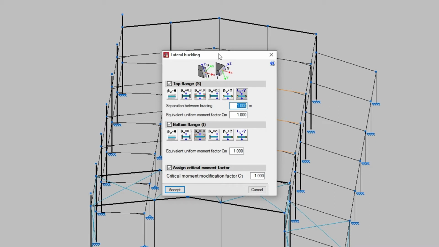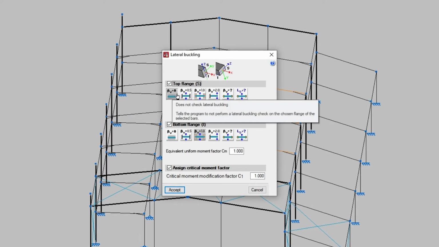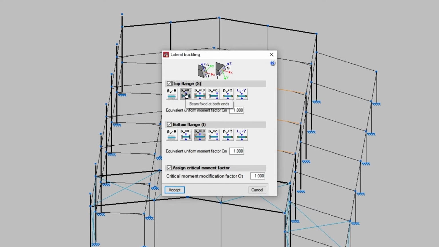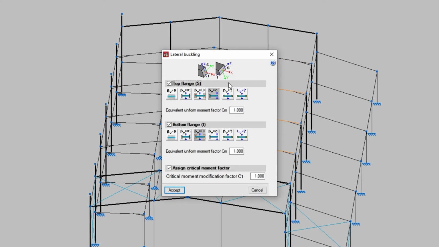Among the options available in each flange, we find the following: does not check lateral buckling, beam fixed at both ends, simply supported bar, and cantilever bar. In these cases, the program establishes a predefined value for the lateral buckling coefficient of 0, 0.5, 1, and 2 respectively. By default, it does not consider lateral buckling.